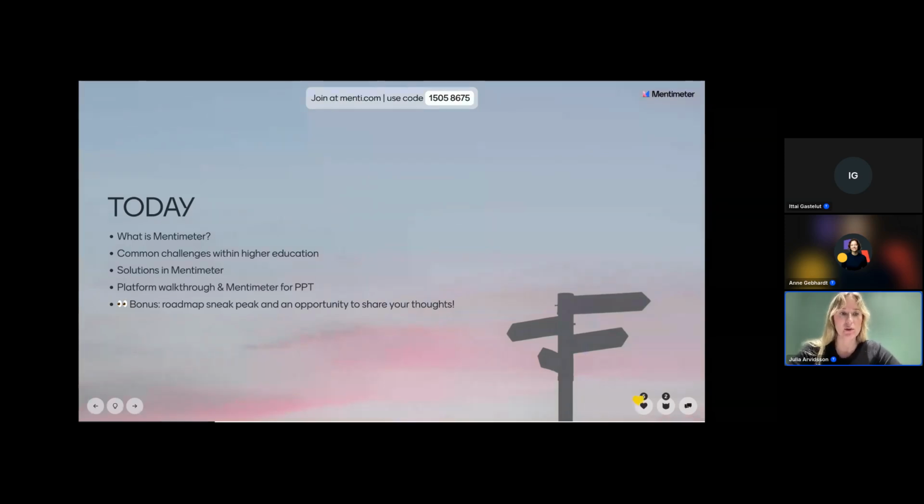And then we have a little bit of a bonus today. I'm going to be sharing a bit of a potential roadmap sneak peek, and you have an opportunity to share your thoughts here. I will get a little bit more into detail on what that may be later. So I leave that as a bit of a cliffhanger, but I can give you a little bit of an idea what it's about. So it may or may not be around integrations. So stay tuned for the end if you want to be able to share your thoughts on this as well.